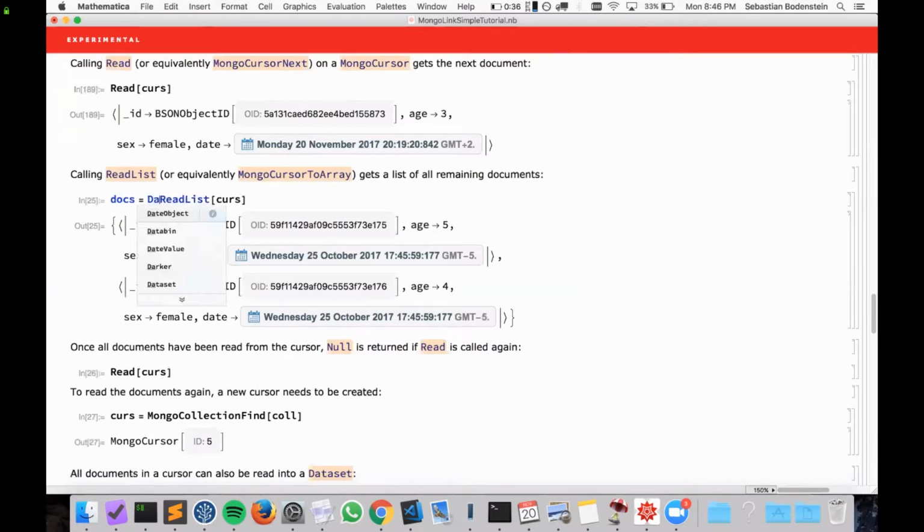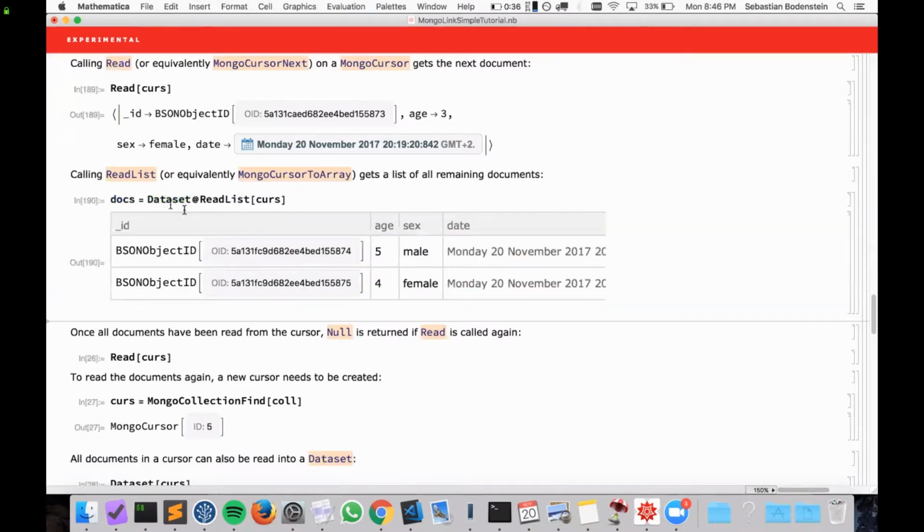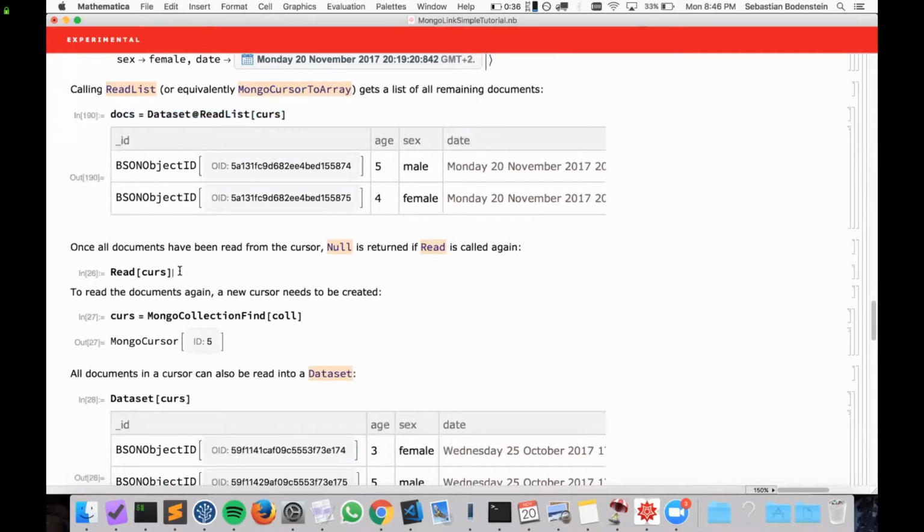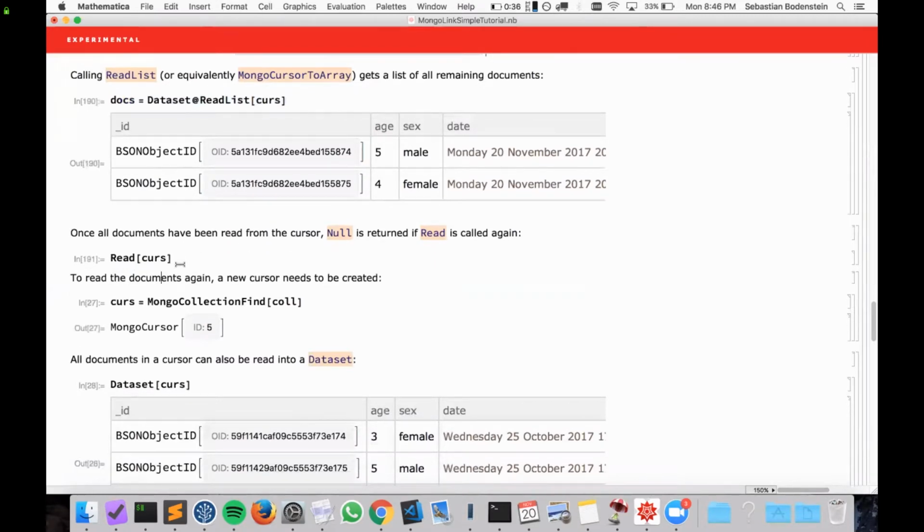That's actually kind of an interesting idea, but okay, all right. Okay, that's a separate thing. Go ahead. So with read list, you can obviously read a whole thing. You can make a data set out of it straight away. Then once you've finished reading your documents, in analogy with database link, it returns null if it's finished.